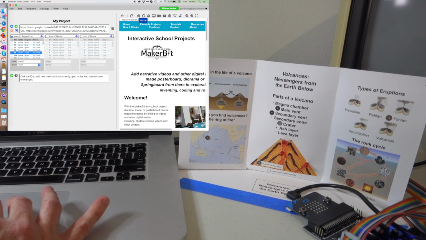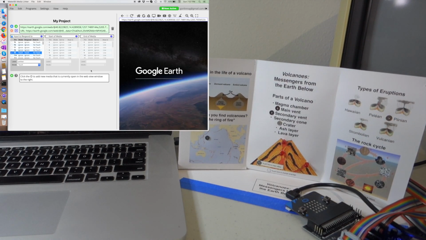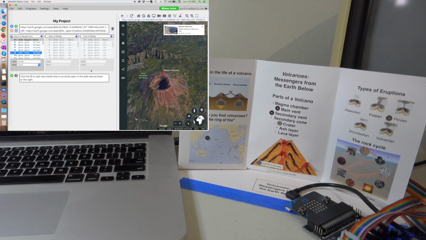I'll just go home. We'll go ahead and click on that push pin, and when I do that, you can see that it immediately goes to Google Earth and it should fly to that exact location.